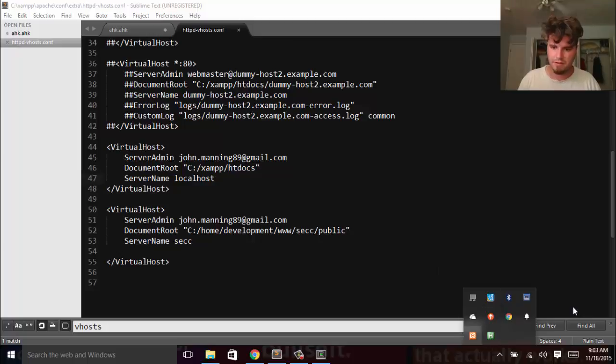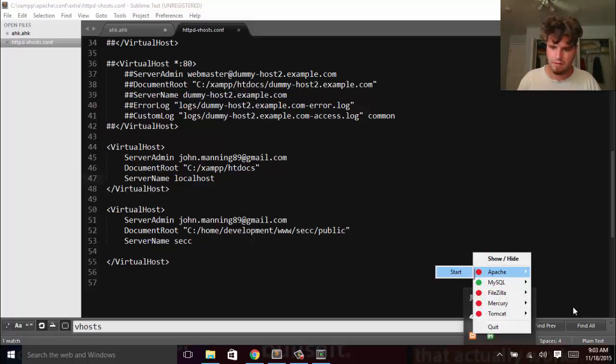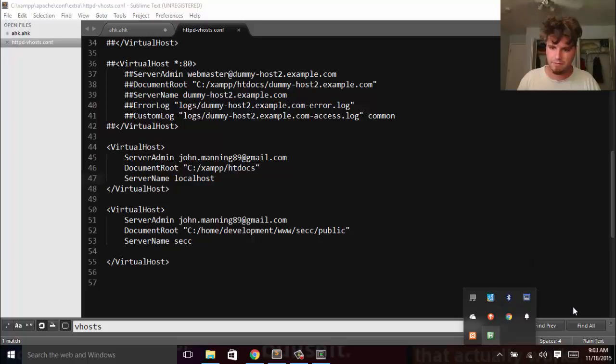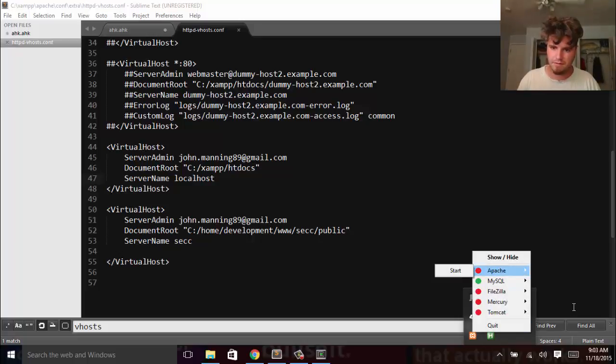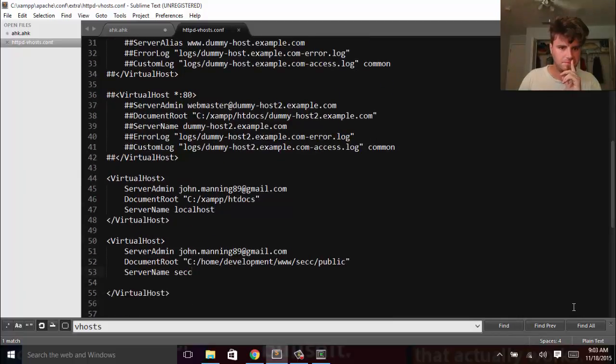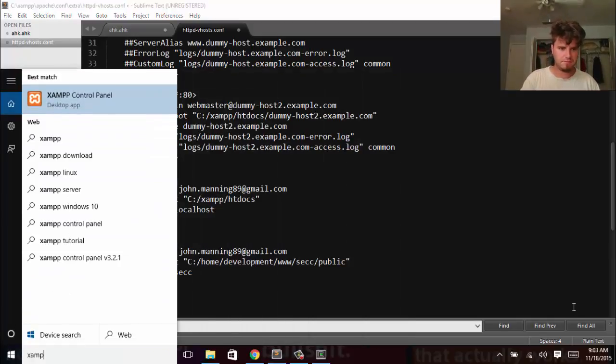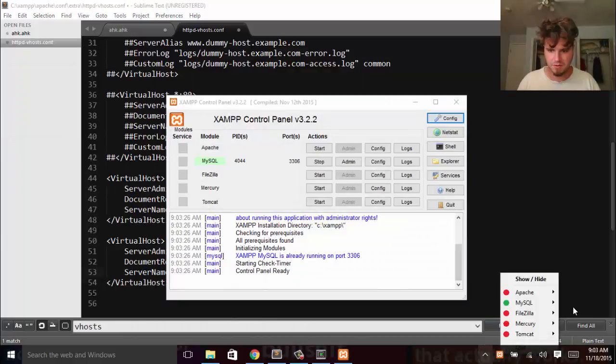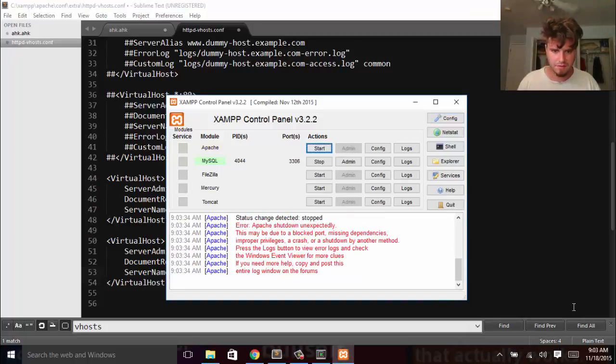And hopefully, well, it doesn't want to start. That could be due to a syntax error, although I don't know why it would have one. I'll open up the control panel, put out the other one, and start, and see what the error is.